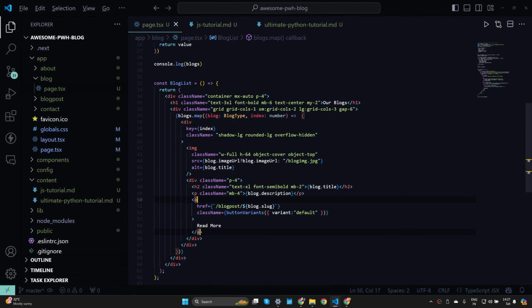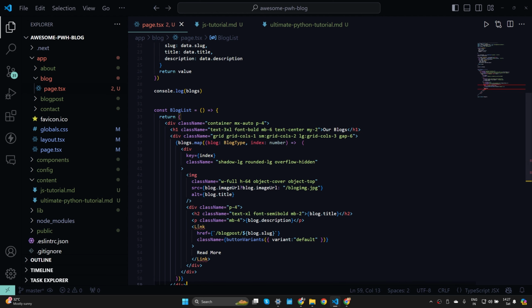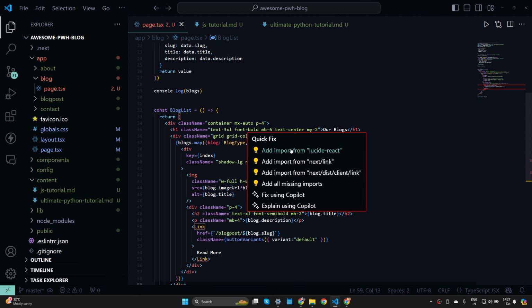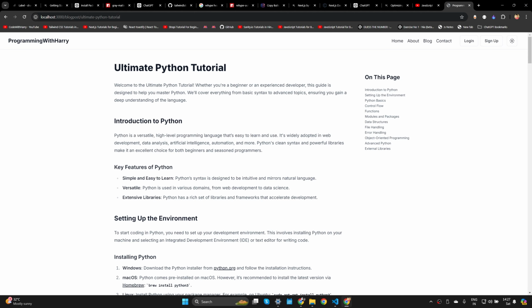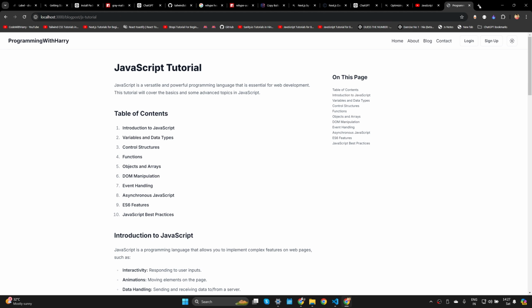I should be using the link tag from next/link. So let's use the link tag, and I'll have to import it. I'll hover over it, quick fix, and import Link from next/link. And yeah, it should be faster now. The moment I click, it's loading just as fast as it can.